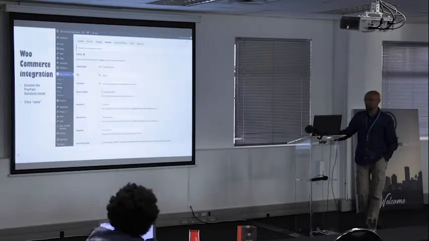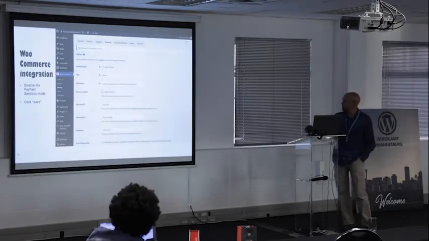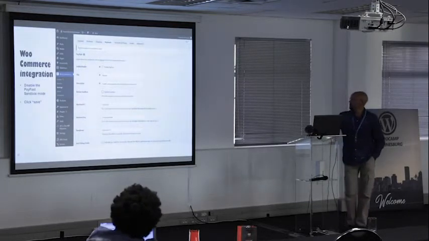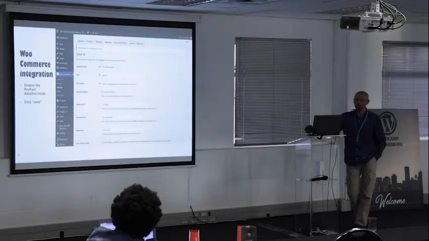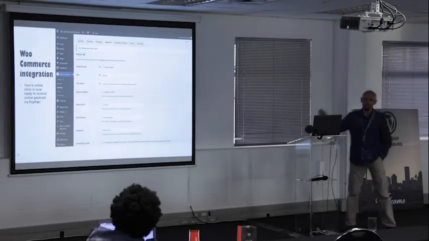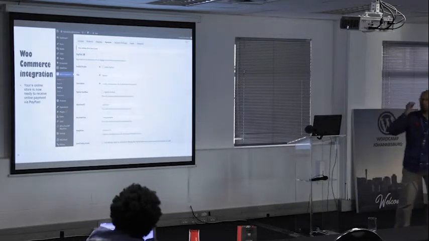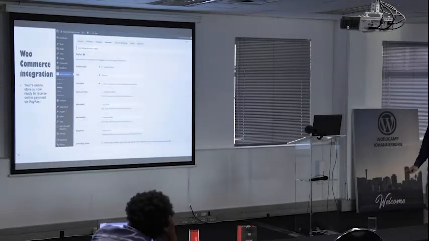We won't be able to go through that now. It's not really enough time. So you untick that if you want to accept payments. And then you click on Save Settings at the bottom of this page. You just click on Save Settings. And there you are. That's all the steps that you need for accepting those online payments.